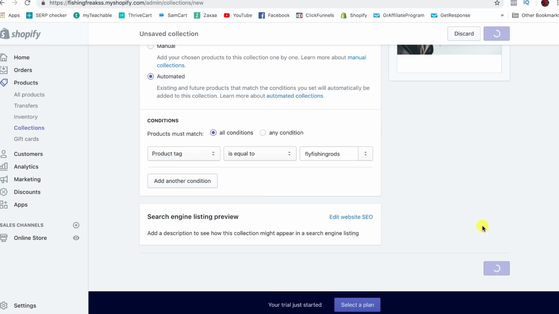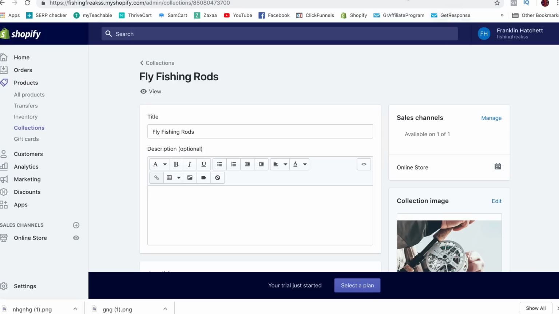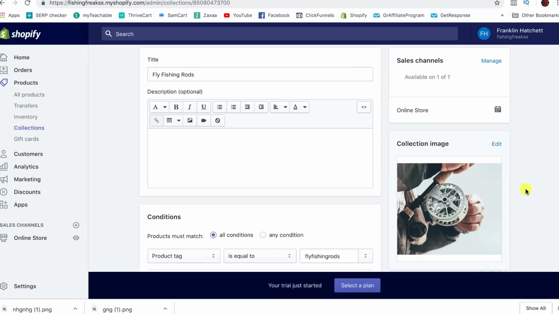I'm just going to click save. And that should hopefully save. Let me just fix this here, resize your image and upload it again. Okay, so I need to just change the image, guys. We'll do that and we'll be back. All right, guys, apologies for that. I just remembered you have to have the image under 200 kilobytes.